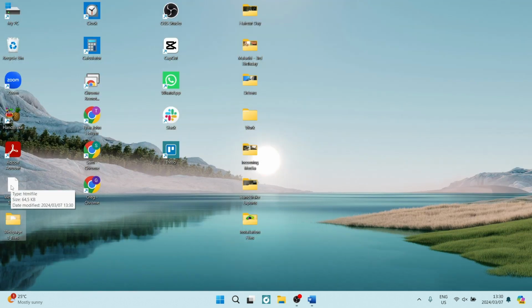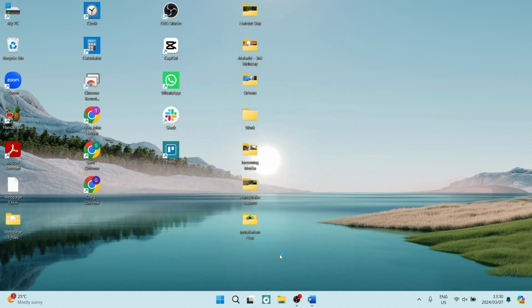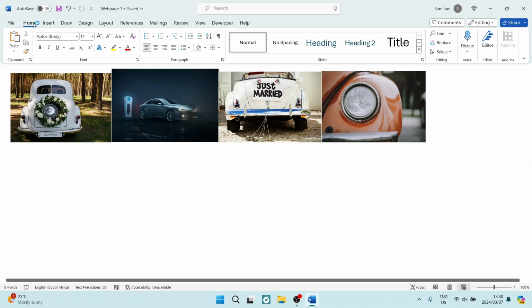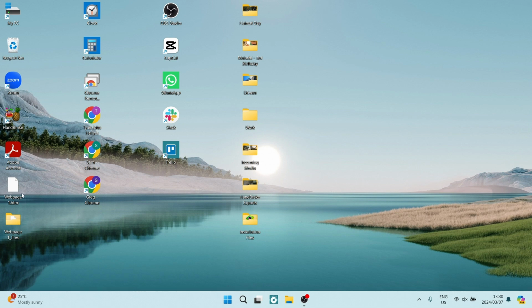And if you want to open this, you can just double click on it and you can now choose the default browser of choice. And if you'd like to edit it, you can just choose Word and it will now open in Microsoft Word again, and you can make changes to it. Once you make changes to it, it'll now then get saved and you can open it again as a web page.